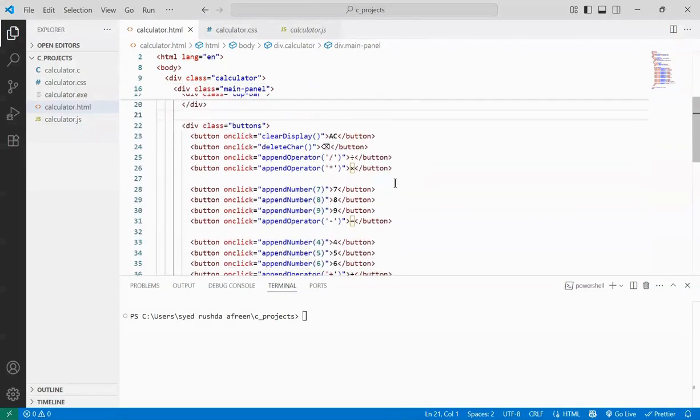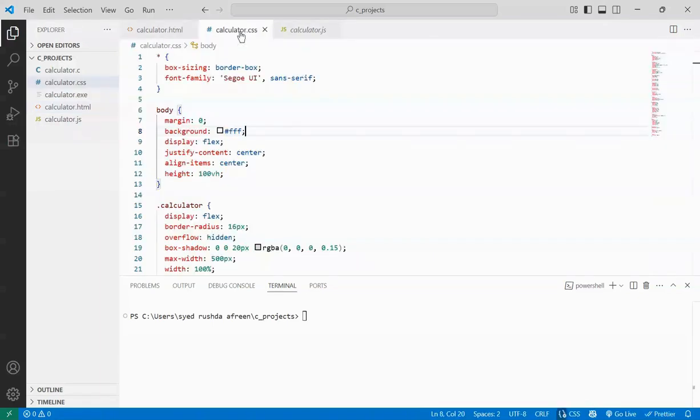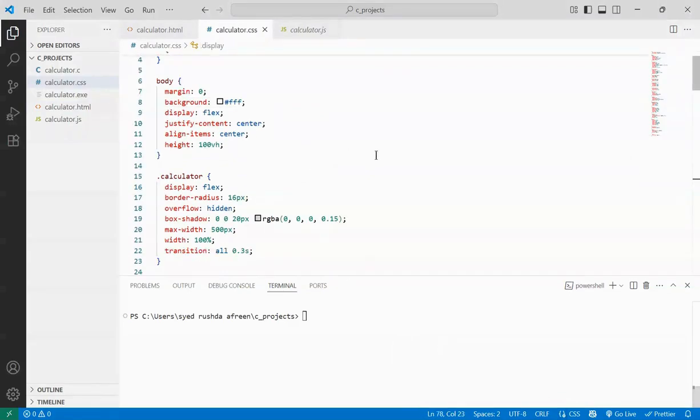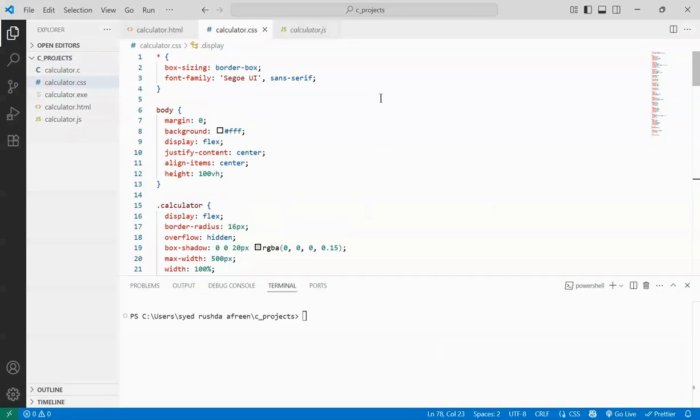Let's see our CSS code now, how it behaves and what its functions are. Now we'll see how to style our calculator using CSS. CSS means cascading style sheet. It is used for styling web pages or websites. We'll see our code, starting with the star. Star means universal selector. It selects all the HTML. Box sizing, border box, makes sure padding and borders don't mess up the size. Font family gives a clean modern font to everything.